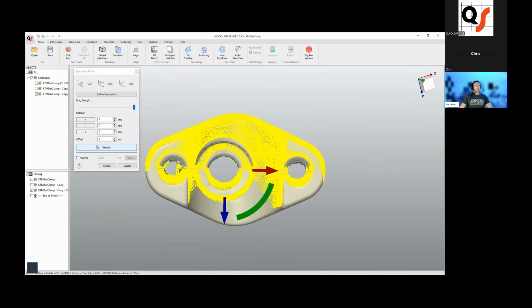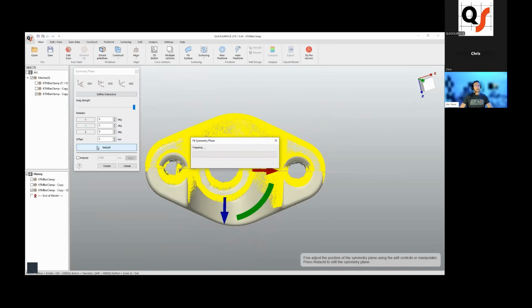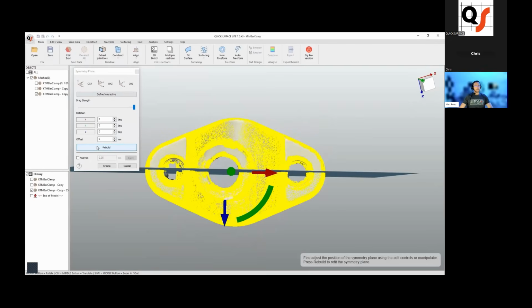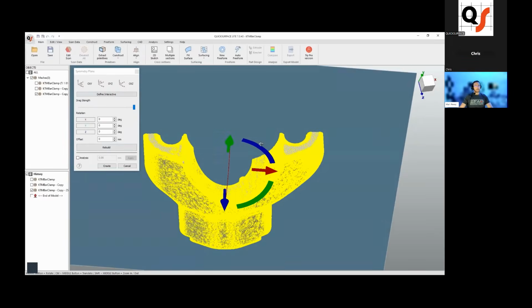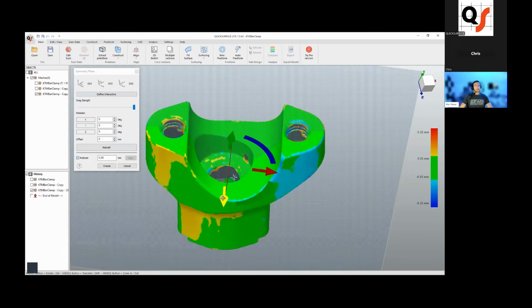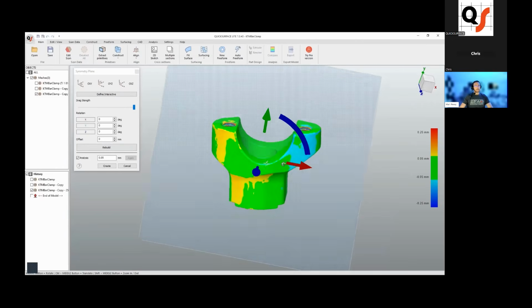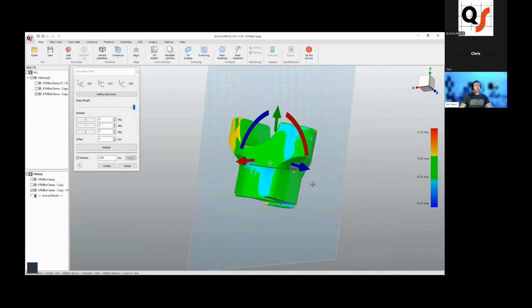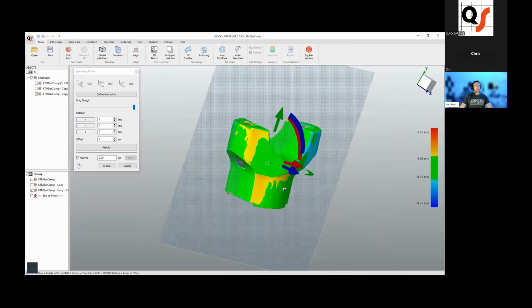In this case, what we want to do is create a line manually and then rebuild it. This allows the software to go through and try to find a symmetry plane based on geometry. And you can see here the results are pretty good. We can turn on analysis and we can see that there are some areas that are high and some areas that are low. And I think overall this is okay.